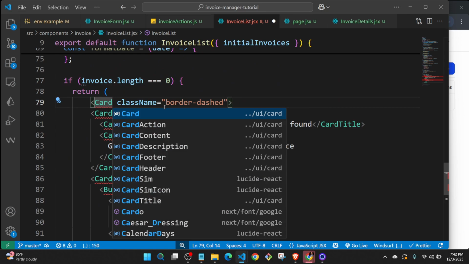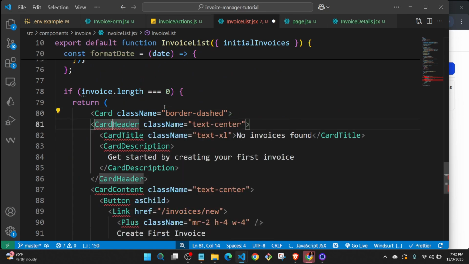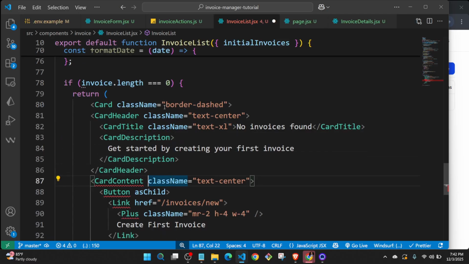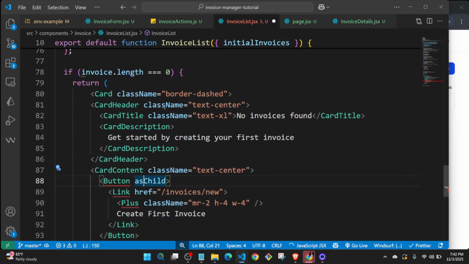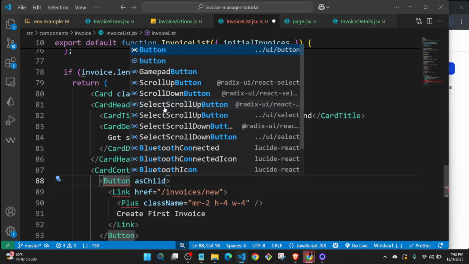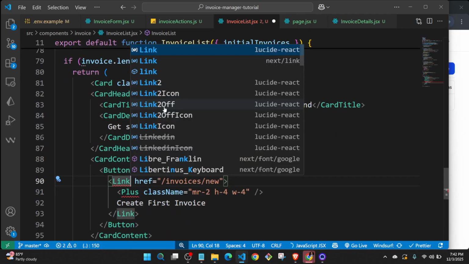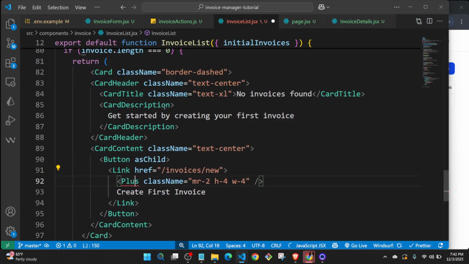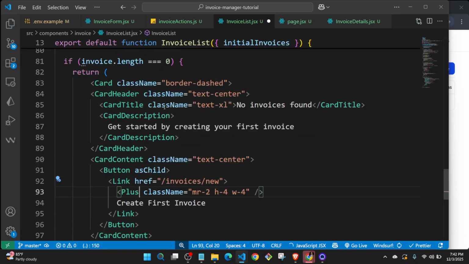When I'm importing from a component, it doesn't import it the way I want, but it's okay. So import the card header, import the card title, and these are all shadcn components, by the way, just in case you didn't know, but I'll be surprised if you didn't know. So import the button, import the link, import this icon from Lucide React.